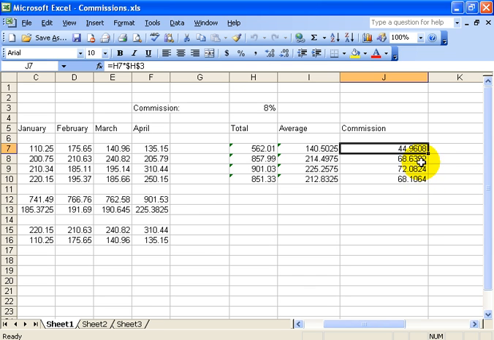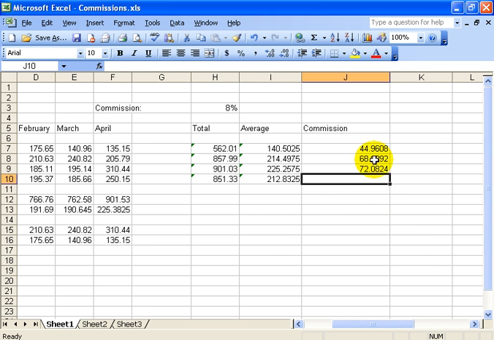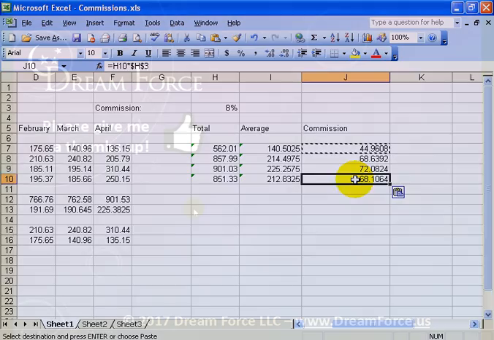One last thing is that, well, you don't always have to autofill. I can delete one of these for an example. As long as you got your commission set up here correctly, you can always copy it, go all the way down to that row, and then right click and left click on paste, and that'll work just as well.